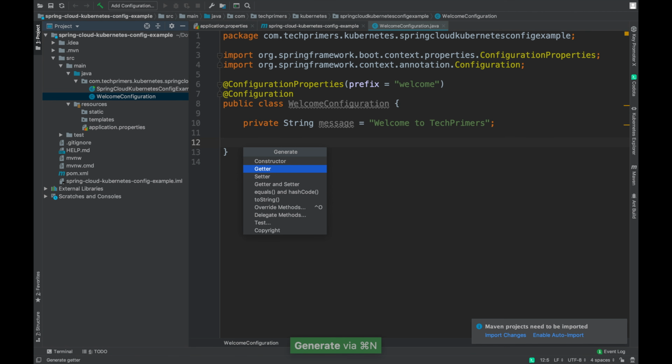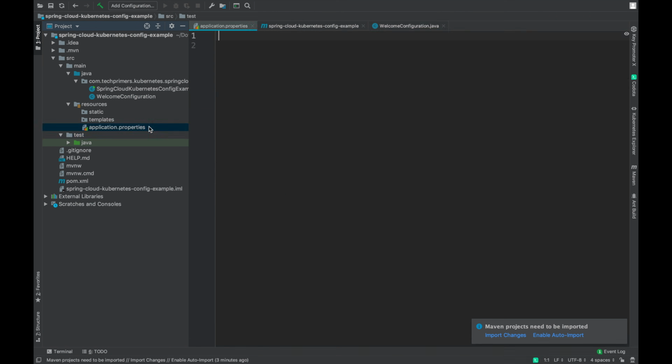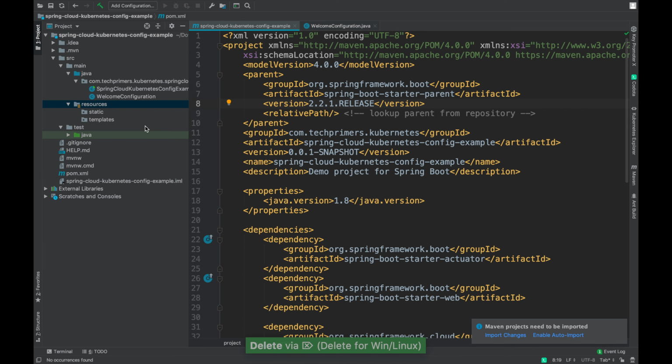And I'm going to generate some getters and setters. If you're using Lombok, you don't have to do that. I'm not using Lombok. So I have a welcome configuration which has the prefix of welcome for all my properties. So generally what we will do is we will add something called as welcome.message and then add the message in the property file. Now I'm going to delete this property file and I'm going to generate that from Kubernetes.